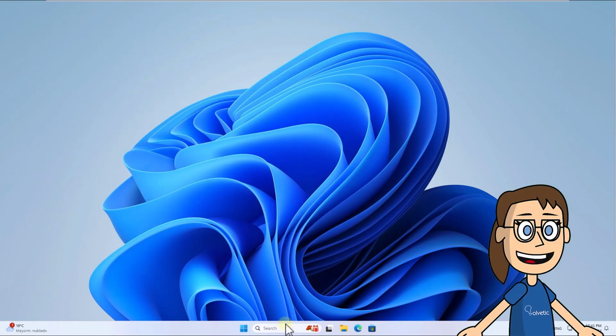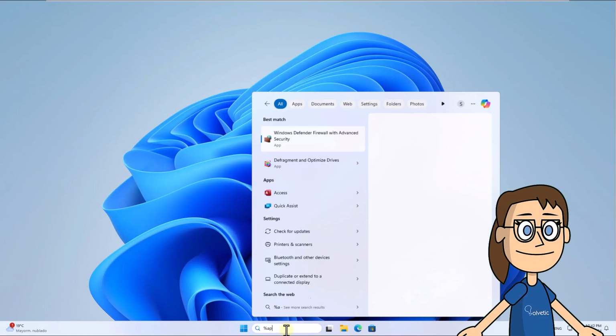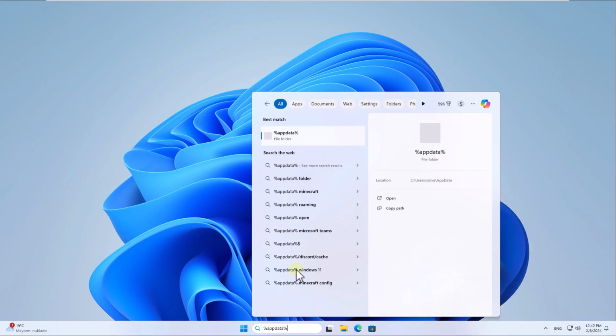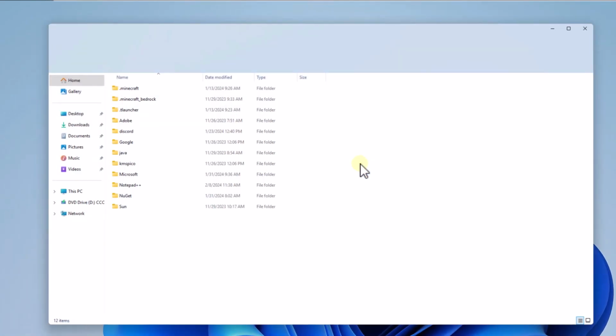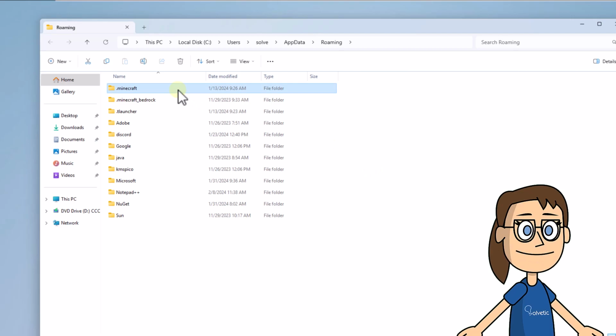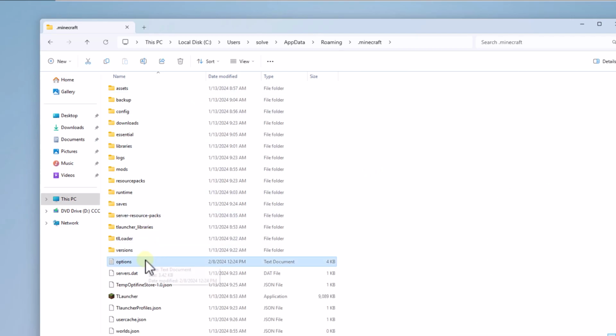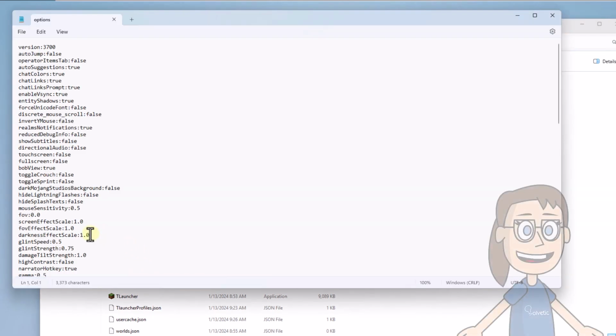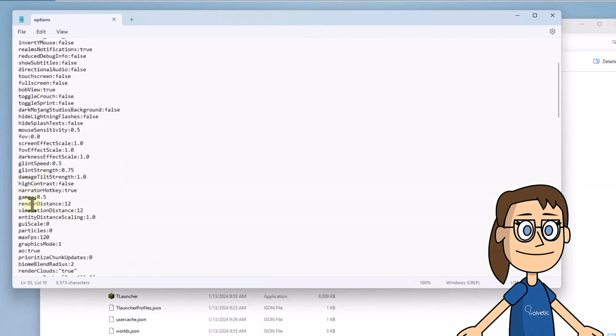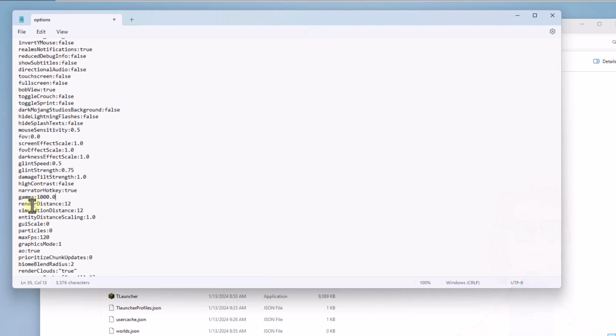After, in the search box, enter %appdata% and press enter on the file folder. Here, open the .minecraft folder. After this, double-click on the options text file. In this file, locate the gamma line. Now you can enter the value 1000.0 and save the change.